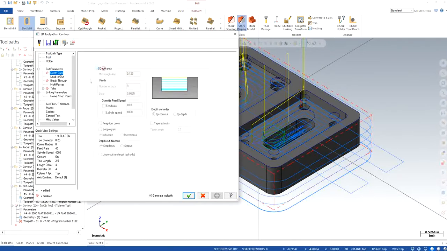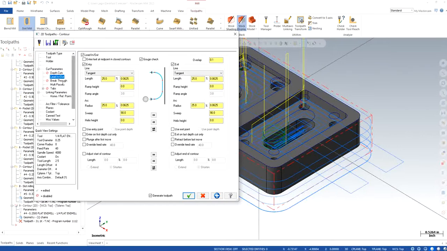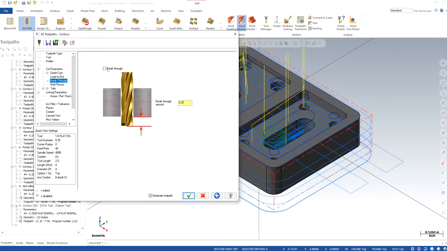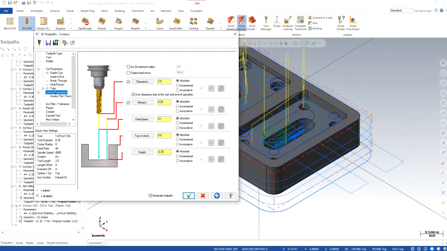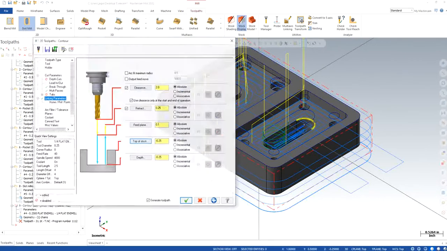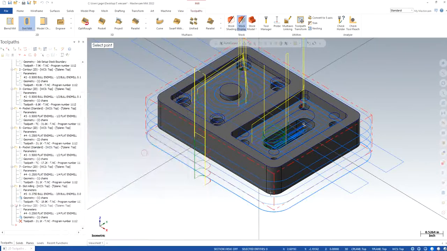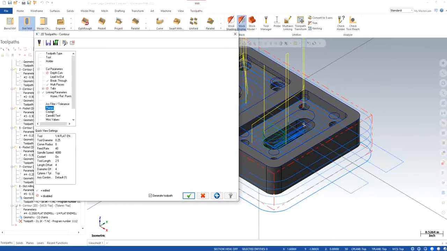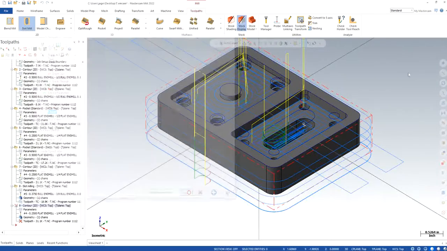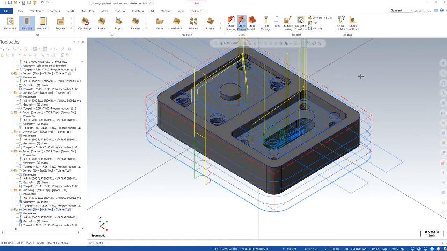Lead in, lead out, 25% good enough. Breakthrough, sure. 0.25 is good enough as well. 2 for 5, yeah, good. Top of stock in this case is going to be right here, negative 0.25. Depth is going to be negative 0.75. Planes, coolant, good enough. There we go. I think the wireframe is in the opposite direction. Yeah, no, it's fine. Yeah, looks good. Everything looks good. Not an issue with this one.